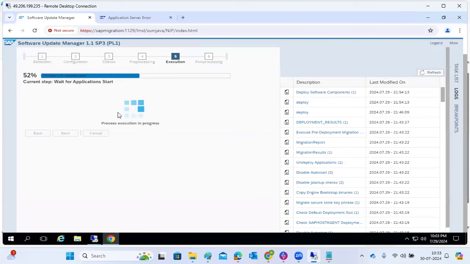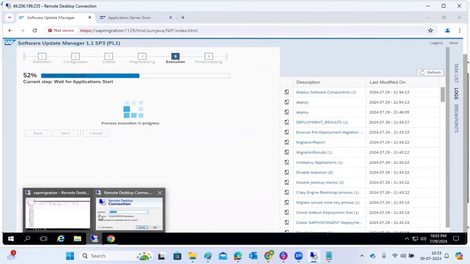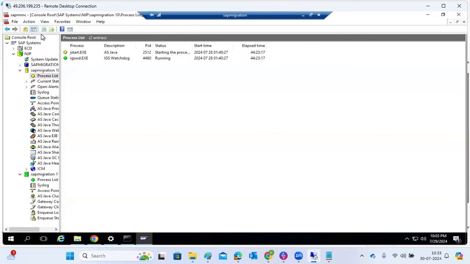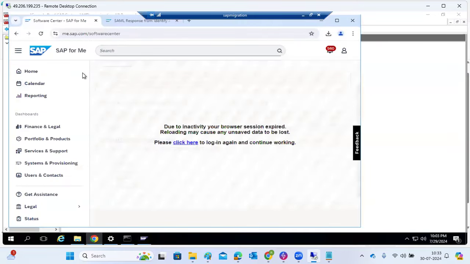Okay, I think it's restarted. It's waiting to start. Once it is available, we can validate the patching, whether the patching is successfully completed or not.